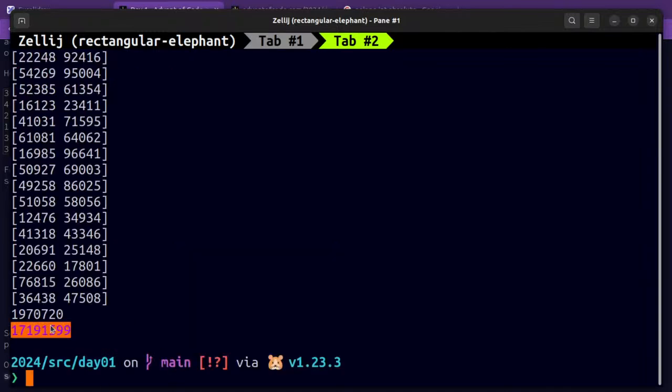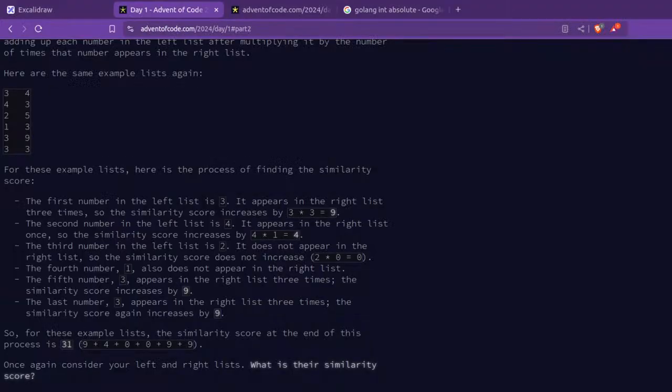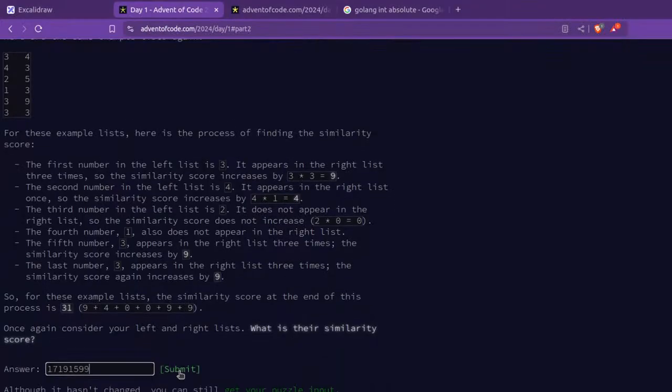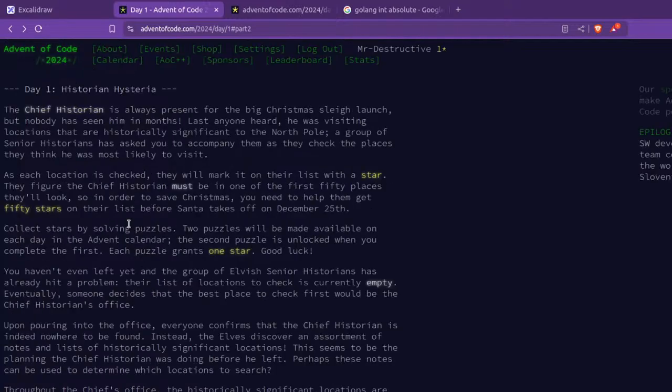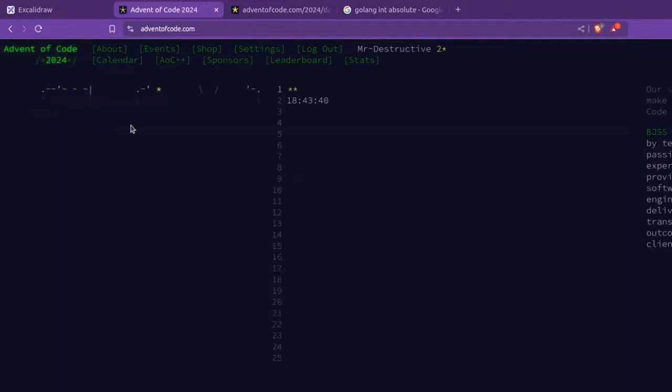So this is the second number. Hopefully we didn't screw up. So that is it. That's the second star. That day one is easy. That's not a big deal. So yeah, day one is completed.